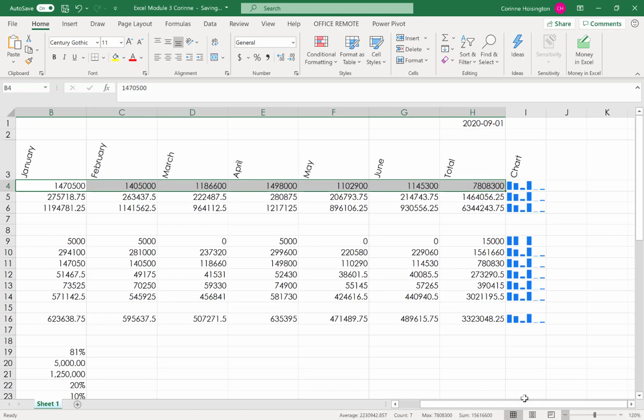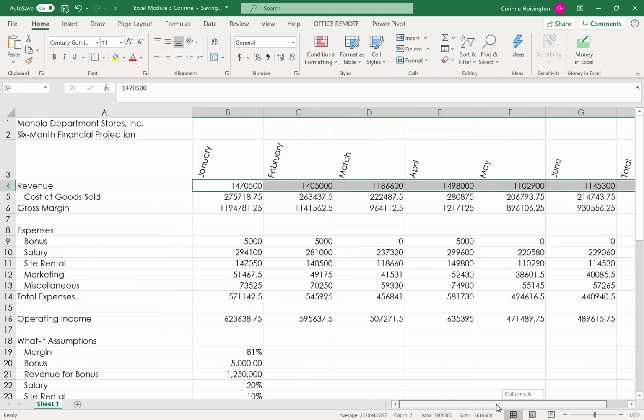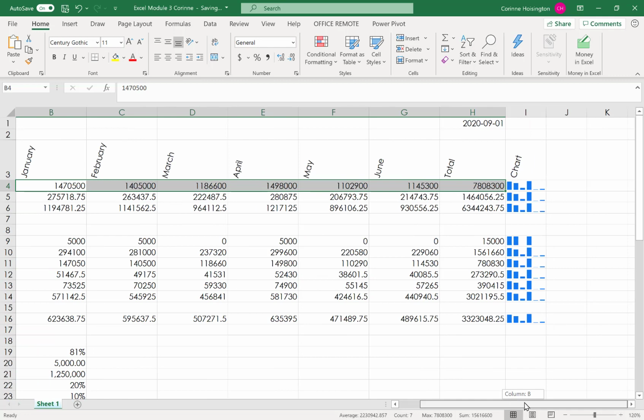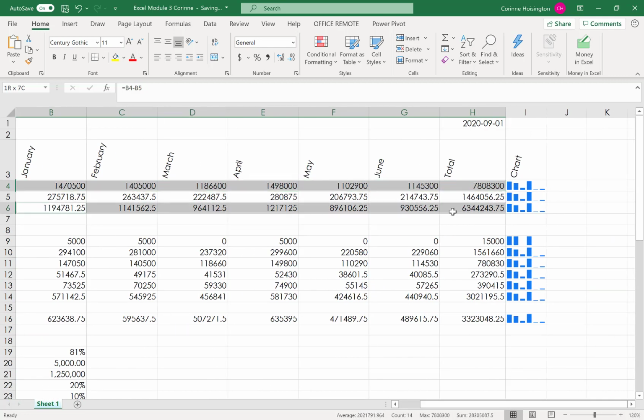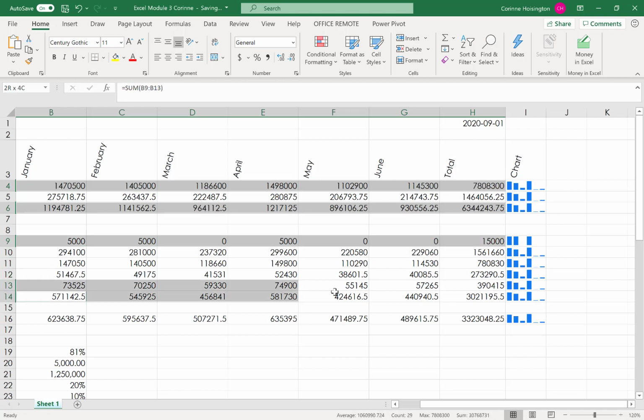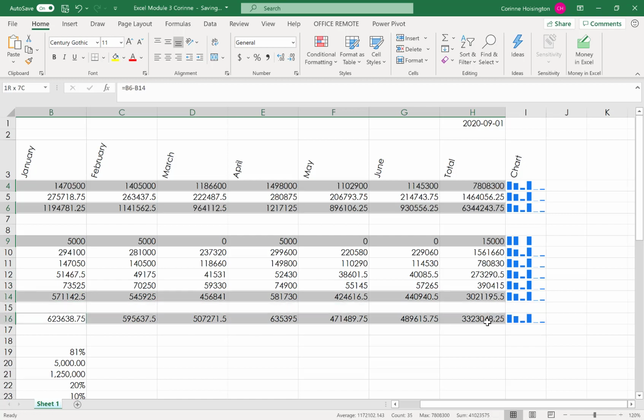So let me zoom out a little bit here, make my life easier. Now I'm going to hold down the Control key, and in addition to row 4, I'm going to hold down Control, do the numbers on row 6, and the numbers on row 9, not the graphs, and the numbers on row 14, and the numbers on row 16. Once we have these rows selected, we're going to pick currency in here.